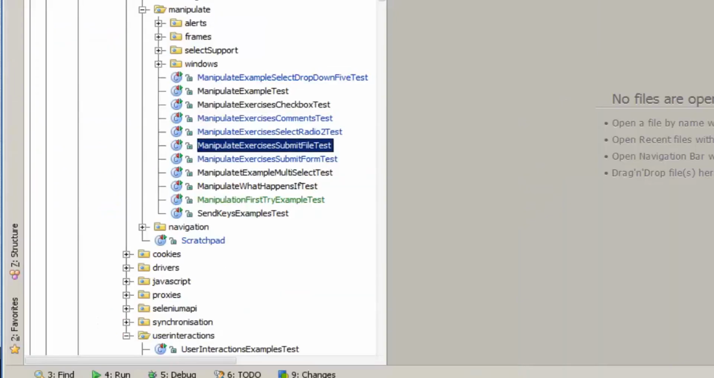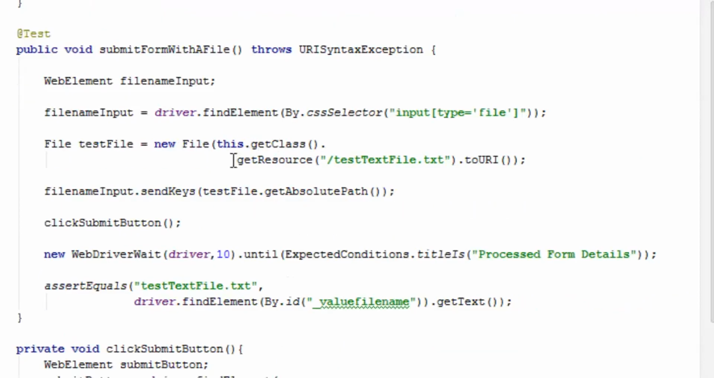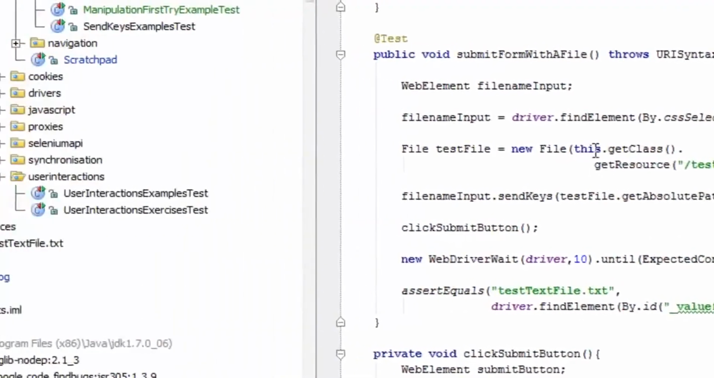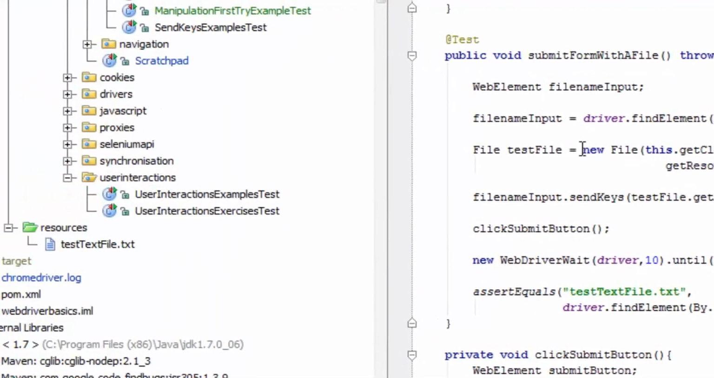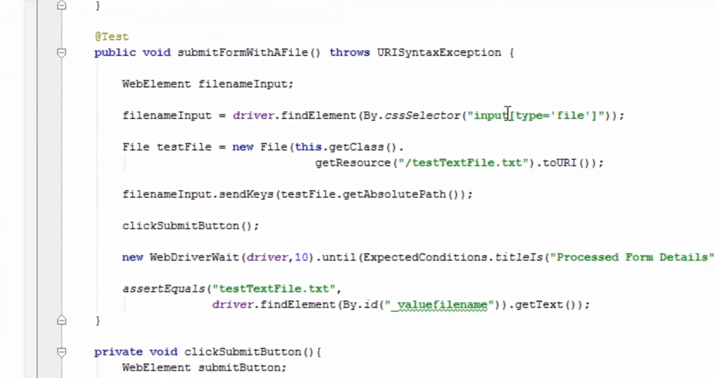Now, the way that we do this, let me get my test up. So I find the element. It's an input type with type file. We saw that when we inspected it. Then I have a sample text file in here, down in resources. So to do that, I have to get the resource that's associated with this class, and the get resource will get the correct path for this. Then I convert it into a URI, which will function fine for typing in.